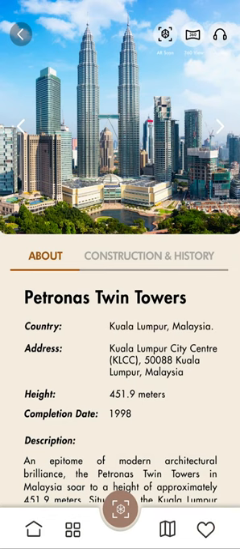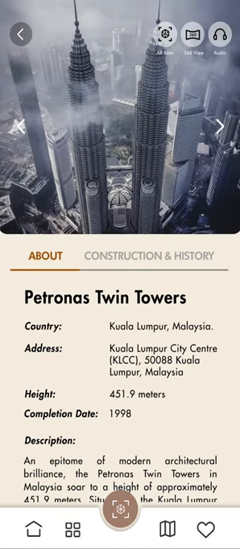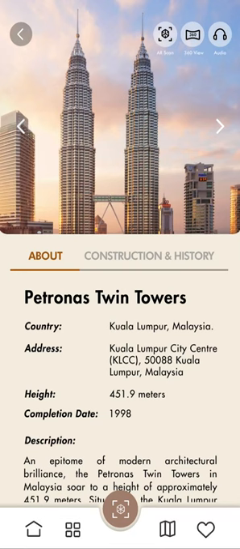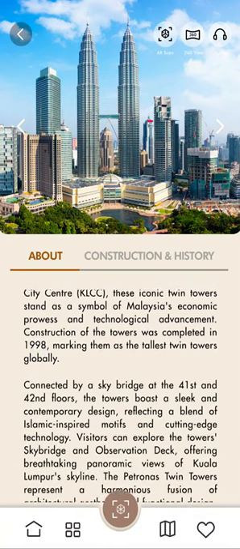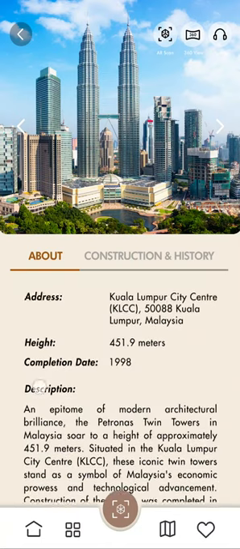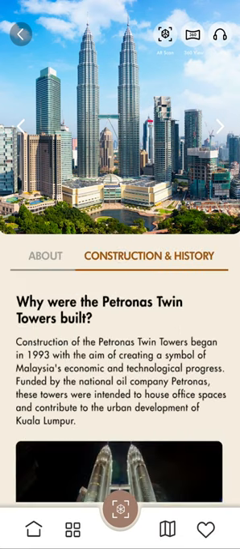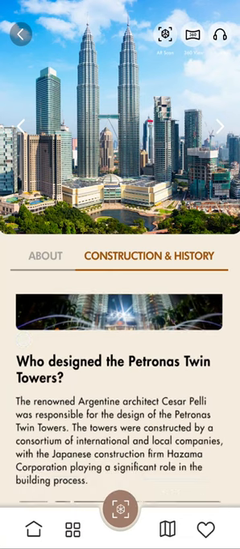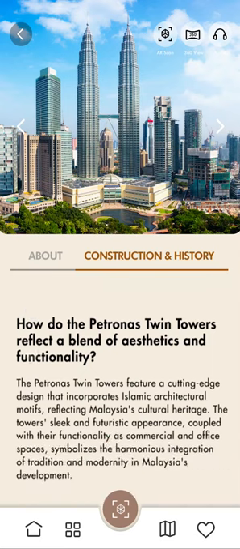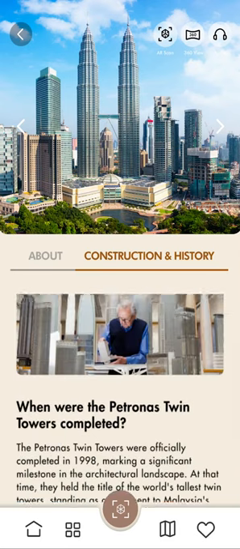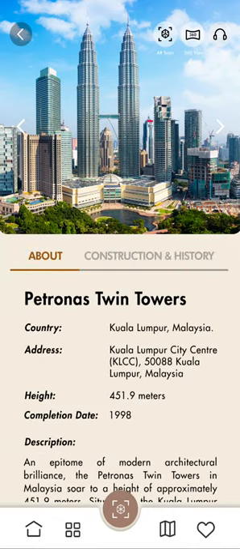An epitome of modern architectural brilliance, the Petronas Twin Towers in Malaysia soar to a height of approximately 451.9 meters. Situated in the Kuala Lumpur city center, KLCC, these iconic twin towers stand as a symbol of Malaysia's economic prowess and technological advancement. Construction of the towers was completed in 1998, marking them as the tallest twin towers globally. Connected by a sky bridge at the 41st and 42nd floors, the towers boast a sleek and contemporary design, reflecting a blend of Islamic-inspired motifs and cutting-edge technology.